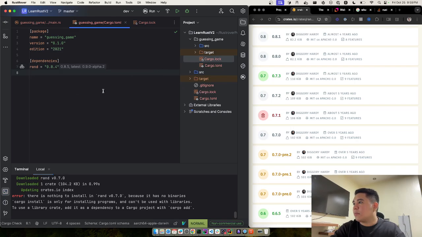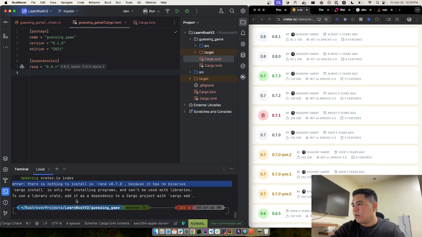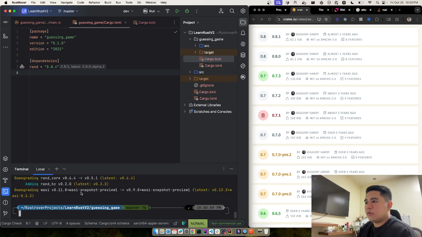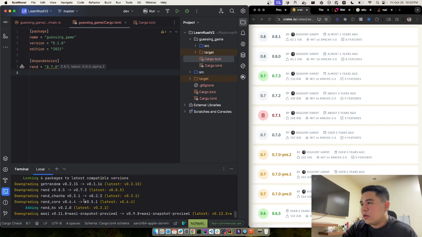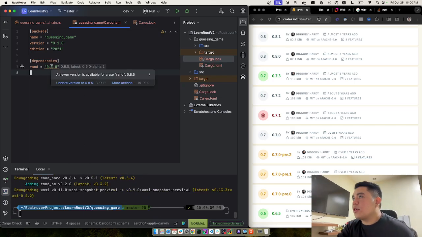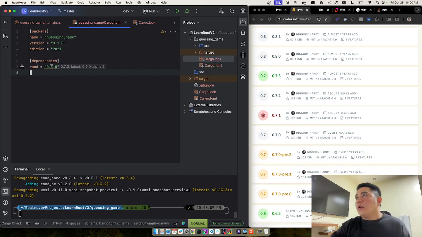So it doesn't update this file. There's no binaries. Oh, cargo add. Let's try cargo add. I think there's a difference between cargo add and cargo install. Yeah. So yeah, we have here 0.7.